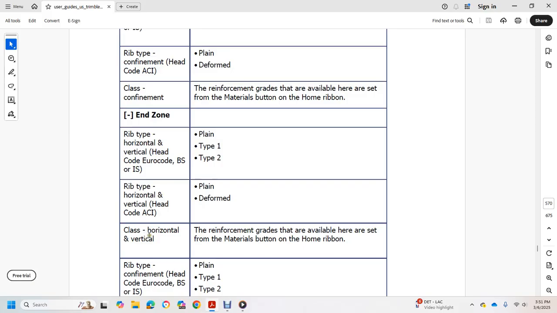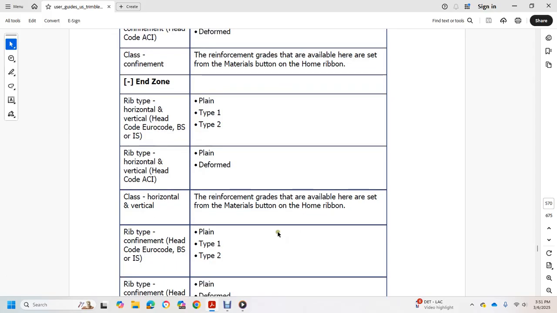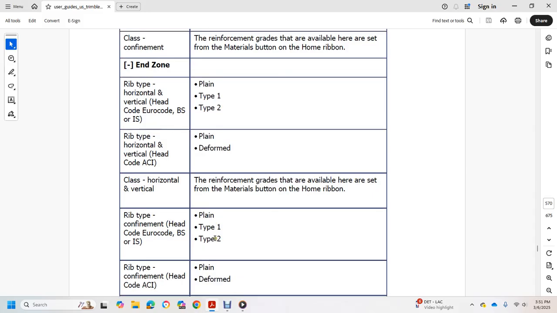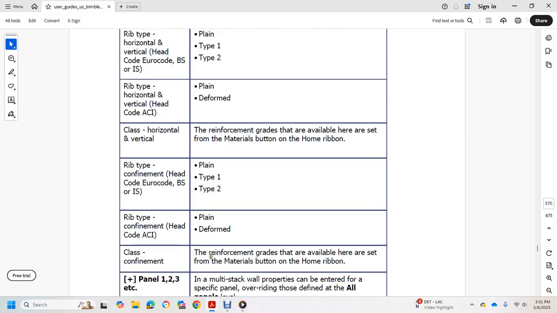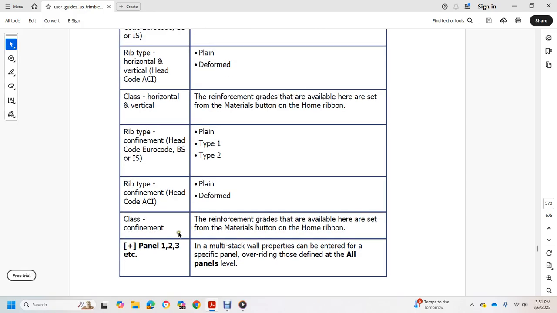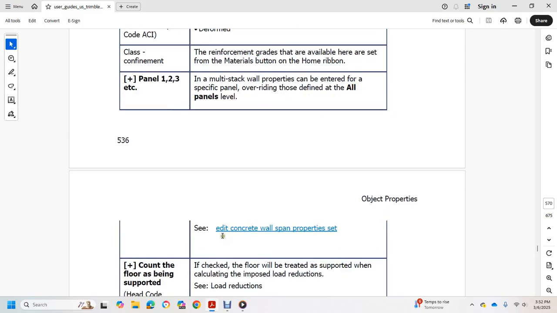Plain and deformed. Class horizontal, vertical reinforcement grade: available here and set from the material buttons on the home ribbon. Rib type confinement, head code Euro code, BS or IS: plain, type 1 and 2. Rib type confinement, head code ACI: plain, deformed. Class confinement: the reinforcement grade is available here and set with the material buttons on the home ribbon. Panel 1, 2, 3, etc.: multi-stack wall properties to be entered for the specific panel, overriding those defined at the all panels level.